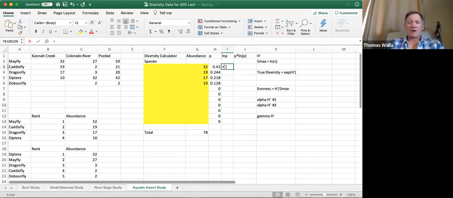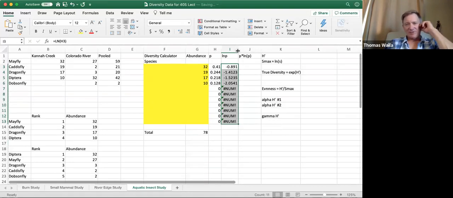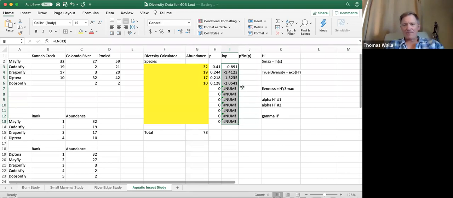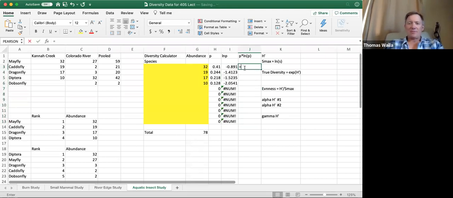And then I'm going to also calculate equals the ln of P, right? So that goes there and see how that goes. That looks great. And notice the LNs are all negative. And I'm not sure what's going on with those other numbers. My guess is they're undefined, so we'll just ignore them. And in this column, then, I'm going to put equals P, and I'm going to multiply the P times the LNP. I'm going to drag that down.